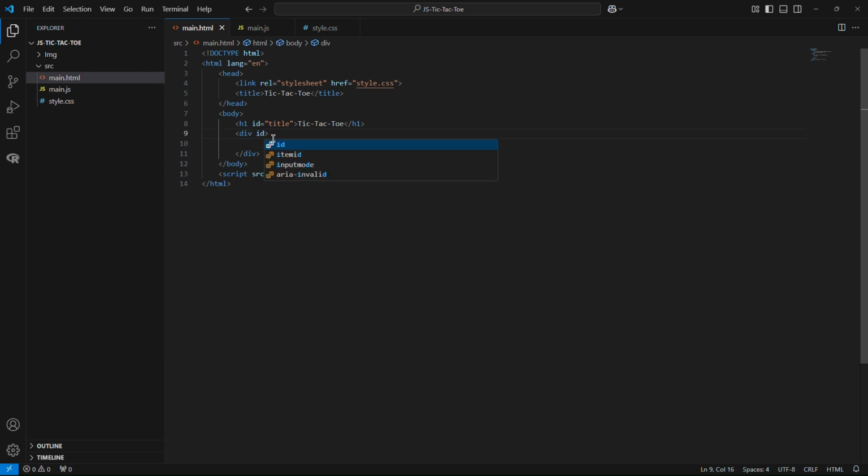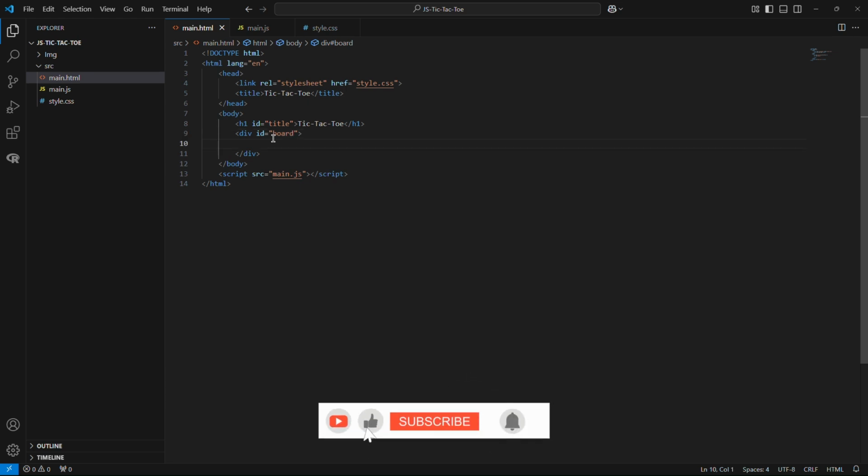In this case, same concept. I'm going to give it an ID for board. It will make more sense in a second, but what the word board here means is the Tic Tac Toe board that I'm going to install in just a second.